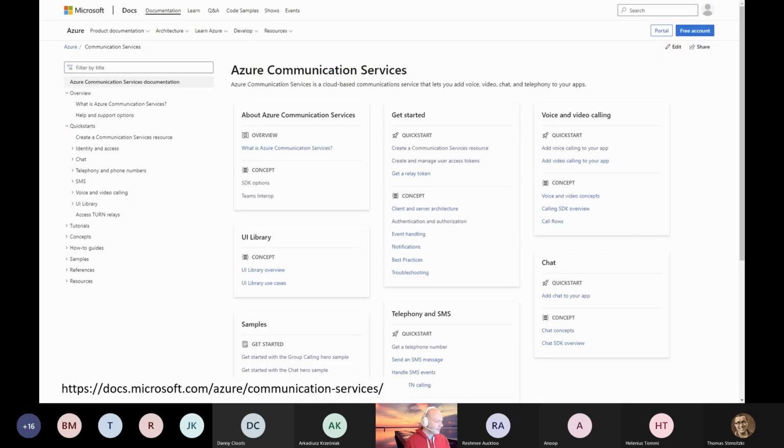You can find all this stuff at the link I have at the bottom, docs.microsoft.com/Azure/communication services. It gives you a whole bunch of quick starts. And the one thing I want to say, and this may seem overwhelming because I'm going to go quickly through the rest of the stuff here, but trust me, if I can do it, pretty much anybody can do it. It is not that overwhelming.